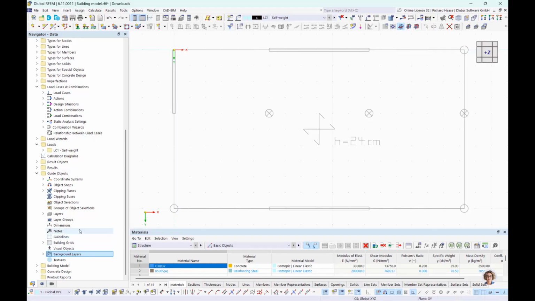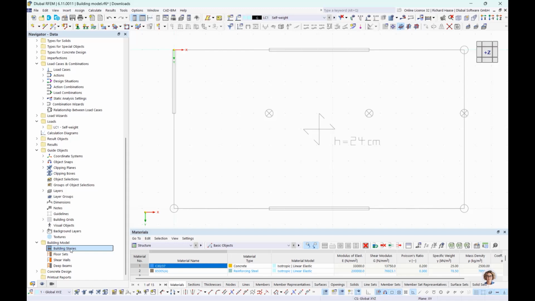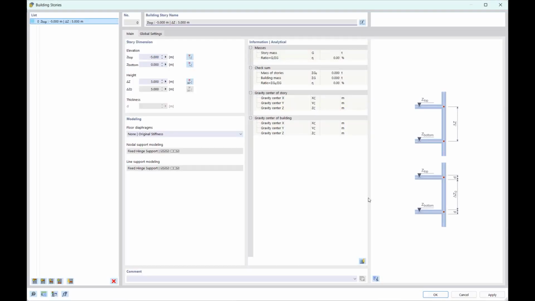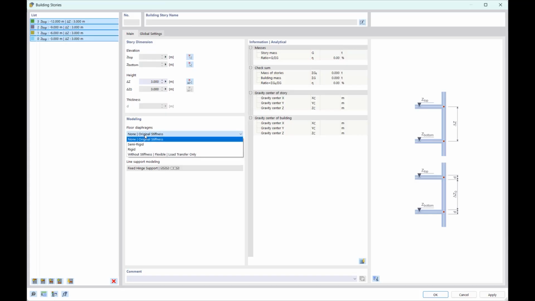And first, let's switch to the building model. And here we can create our building stories. And let's say we want to have a 3-meter height and want to have 3 stories over the ground floor. And we want to choose here our floor type rigid.